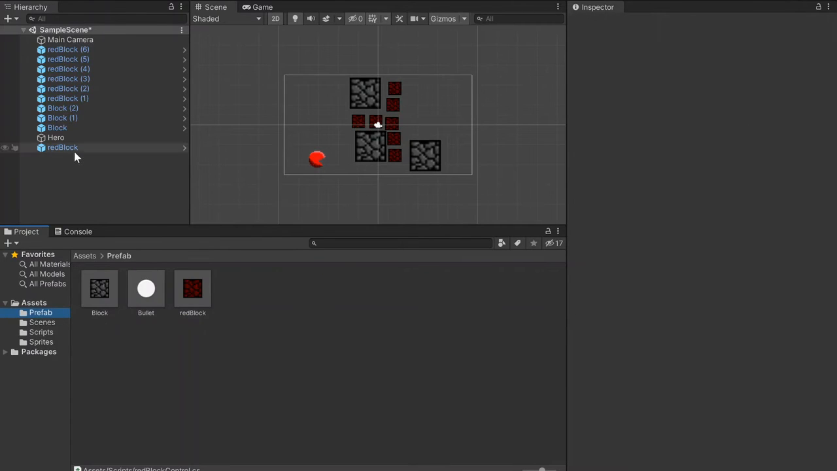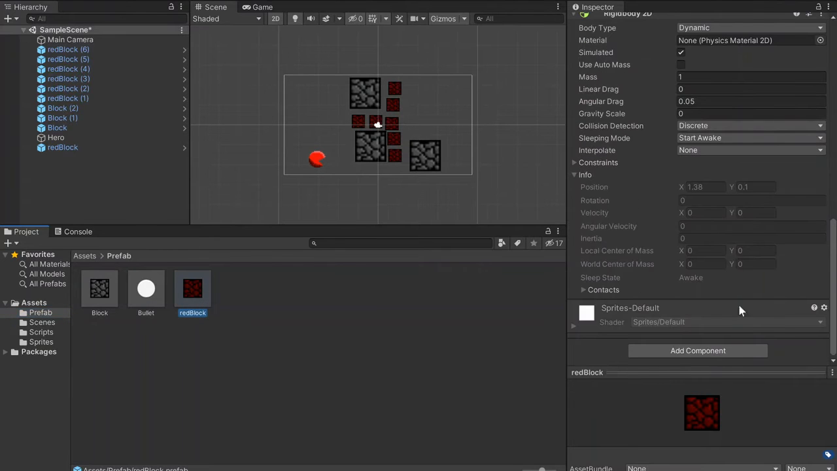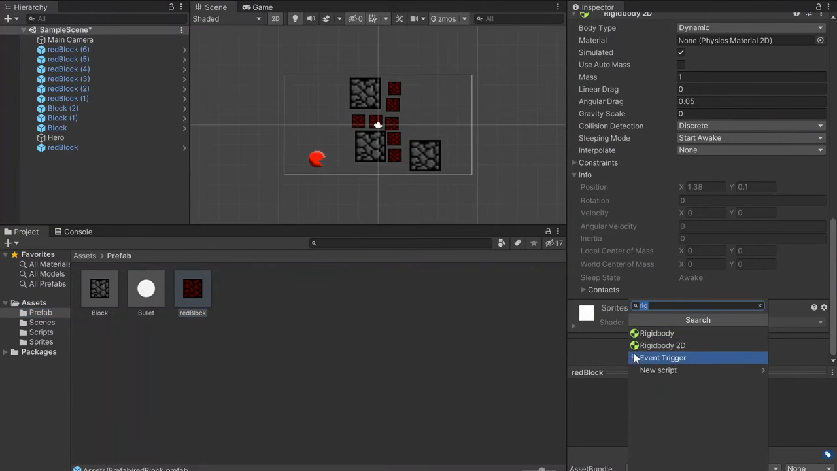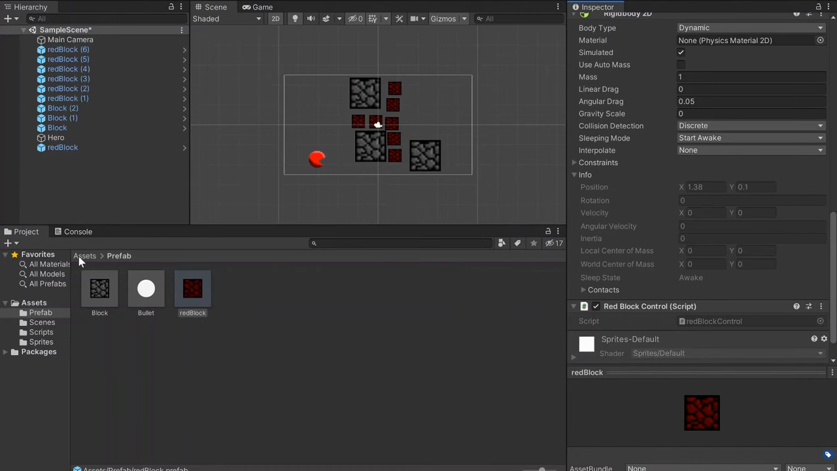I have it in the prefab. So let's go to the prefab and let's add the component script. The red block control script. There we go. Okay, so now that's on all of the prefabs, so I don't need to go and add them individually. And let's go into that script.